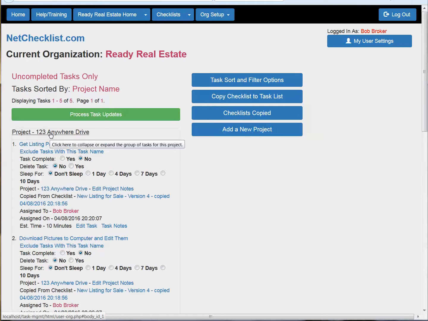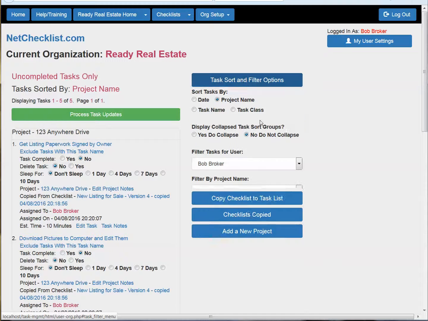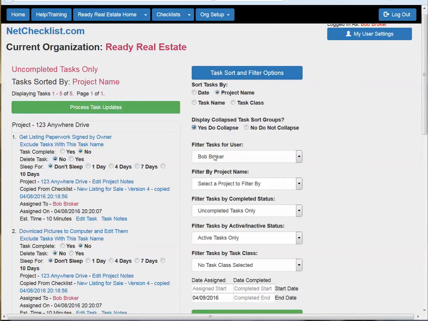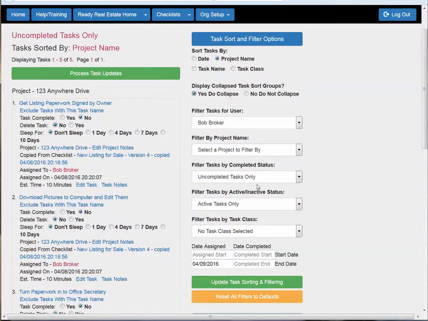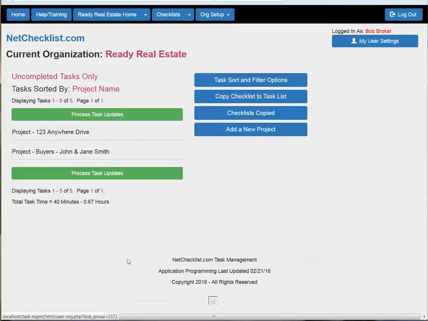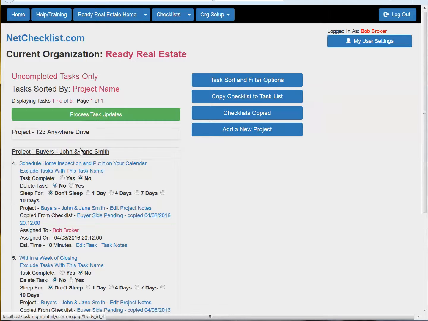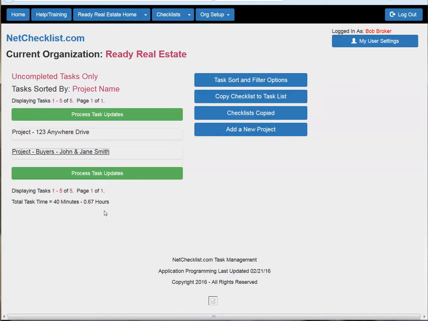But let's say you preferred to see them collapsed. Under your task sort and filter options, this is how they're sorting, but right here it asks if you want to display collapsed task sort groups. If we say yes, do collapse, the default was no, and update, now they're collapsed. And if we go to another page and come back, they're still collapsed, and we have to manually open them. So if you prefer to see it that way, you certainly can do that.